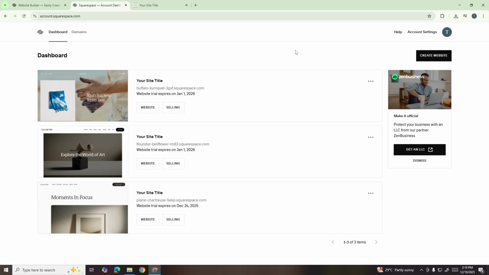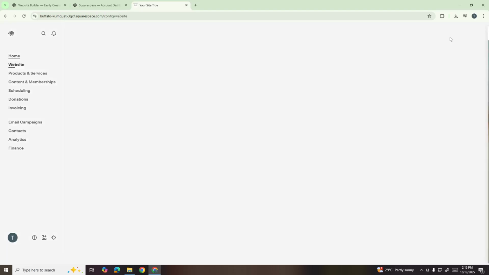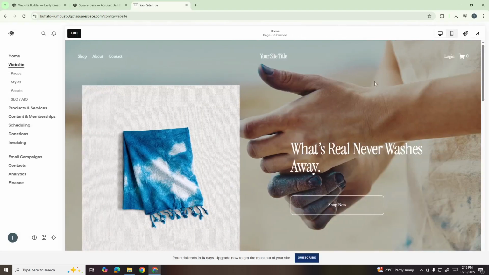Now that you're on the dashboard, simply click on the website where you want to use an image for the background. This will open up that specific site and give you access to all its editing tools and features. Next, look towards the upper right corner of your screen and click on Edit Site. This button is your gateway to making changes and customizations to your website's design and layout.